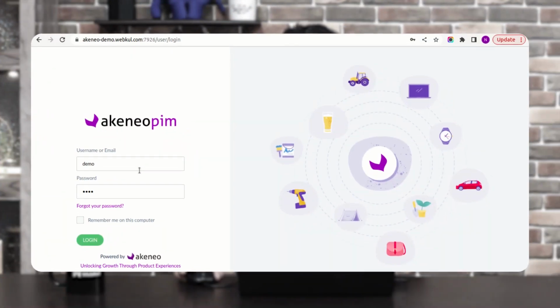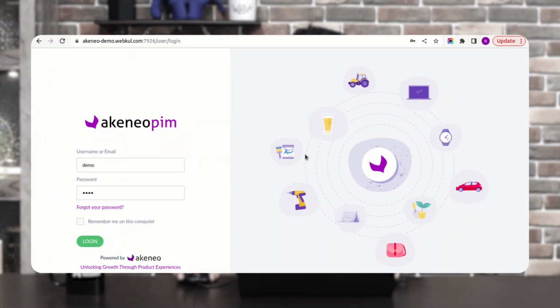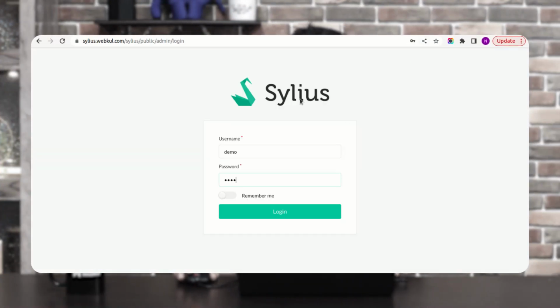So for the same, let's hop onto the Akeneo backend panel and let's see the workflow thereafter. Right now you can see that I'm at the Akeneo backend panel here, and on the right hand tab I'm on the Sylius backend panel. So we'll be logging into both of the backend panels one by one.